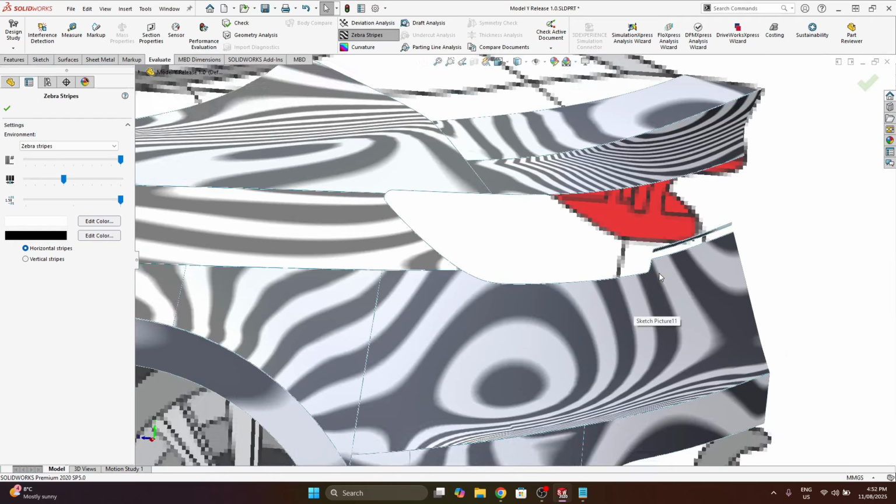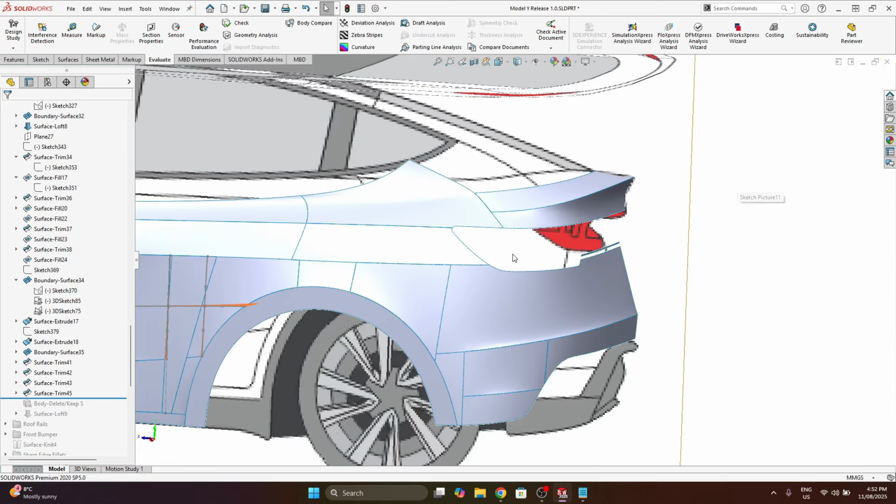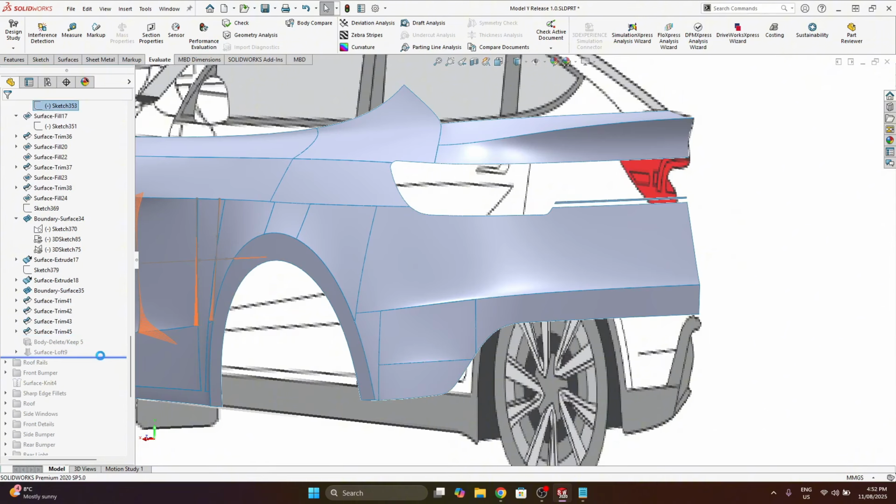the edges, because I've built them off a larger surface and then cut away. So that's generally best practice. I also did that down here previously.